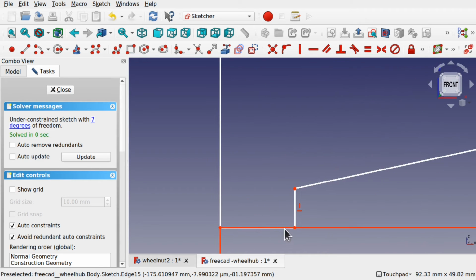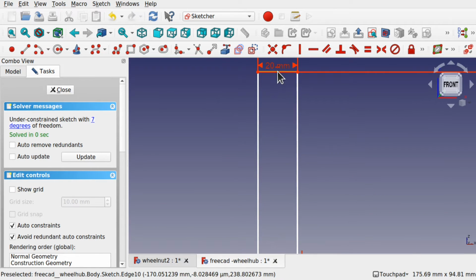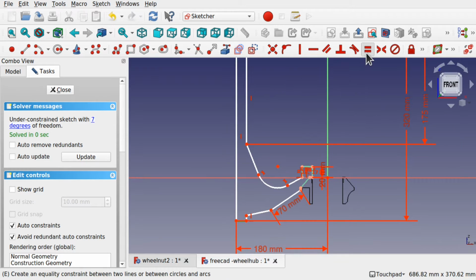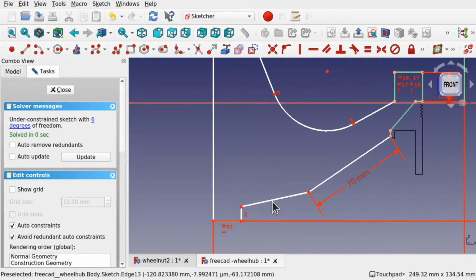And we're going to do the same with this one here as well, this length here. So click on it and we're going to have it the same as this one. Click both of those and use equality. So those now are equal. I can start thinking about the curvature between these 2 points now.